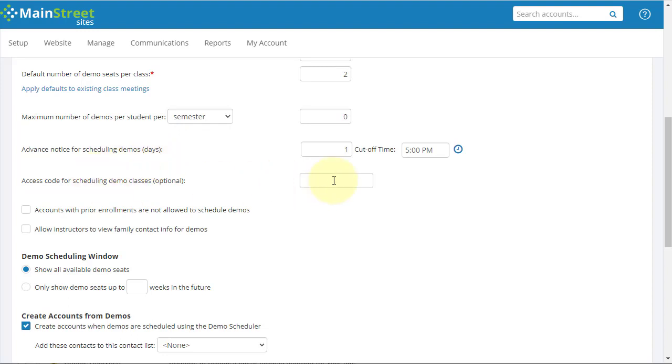You've got an access code if you want to have a sort of a lockout so that only people who have this code can go ahead and sign up for a demo or makeup or drop-in. Just a way to sort of create a layer of security there. That's more often used with makeups, but you might see it with demos as well.